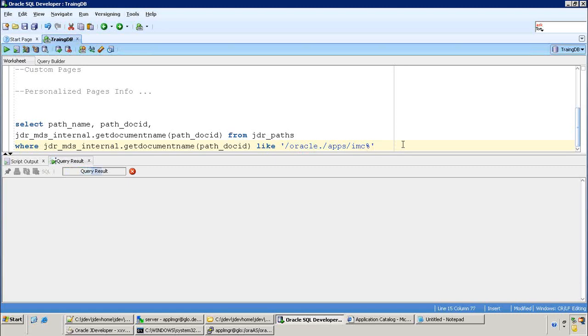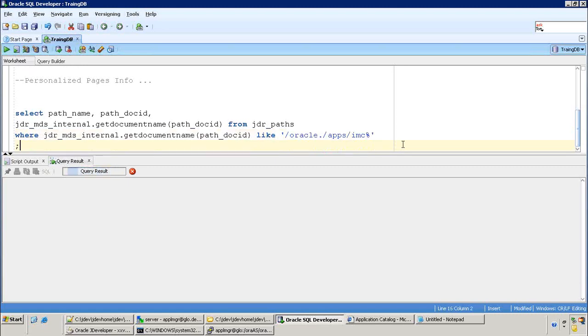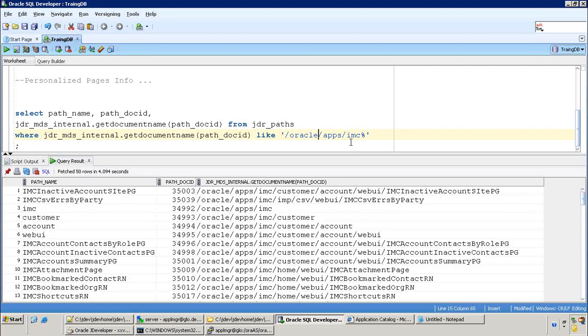So the dot, I think you had it. Oracle dot. The dot should not be there. Sorry. Okay. Now it shows all the personalizations which are done on this one.